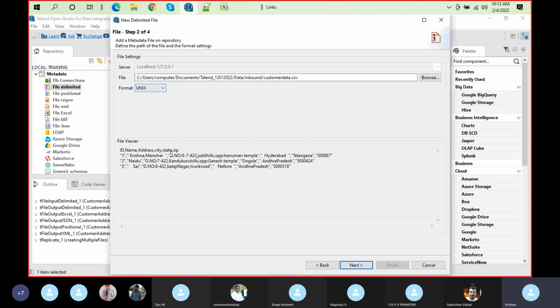Now you can see the preview. If you have a million records, you will not see all the records, and even your studio will go crazy. So don't try with huge data when you are doing a preview. Just take sample data for the metadata. You can also create it without data.